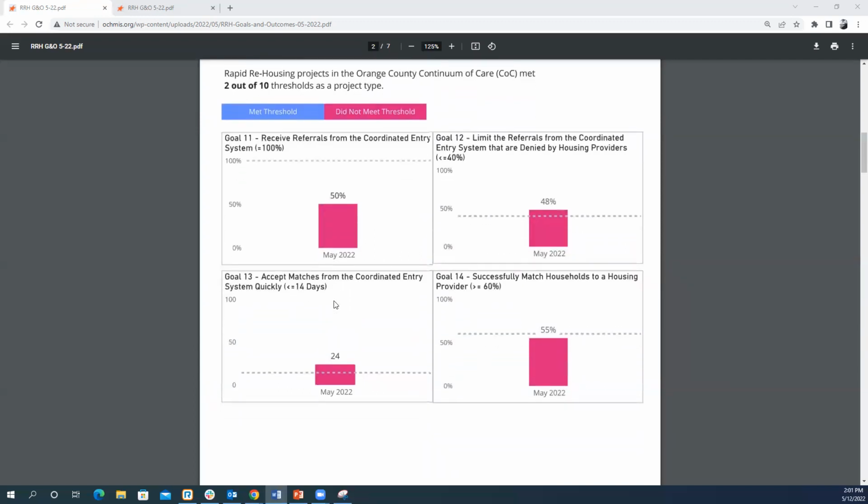All right, and we had 4 new measures this time related to rapid rehousing projects in the coordinated entry system. So the first measure is looking at goal 11, the percentage of referrals that were received from the coordinated entry system. I'm going to go into a little bit more detail on all of these when we get to those specific measures, but goal 12 is looking at the percentage of denied referrals that were denied by the housing provider, and we're just above our threshold for that measure.